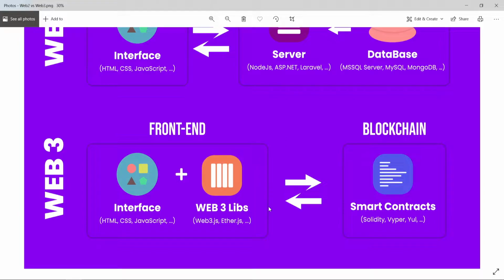Basically, you request something from your interface. For example, when you click on a button, it tells the Web3 library to get me the username or read something on the blockchain for me. These libraries translate those requests into binaries that the blockchain or the smart contract can read and understand, send the request, and the response comes back from the blockchain.